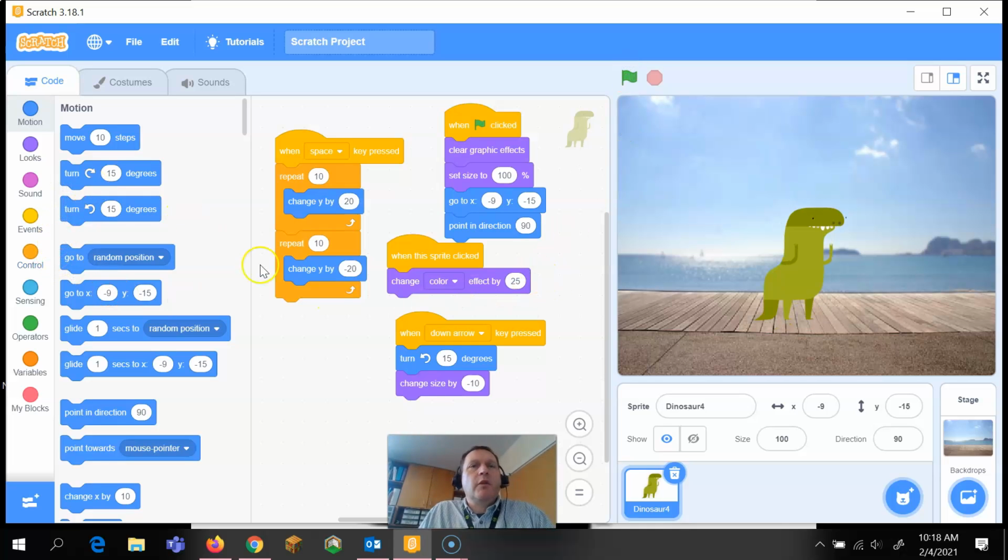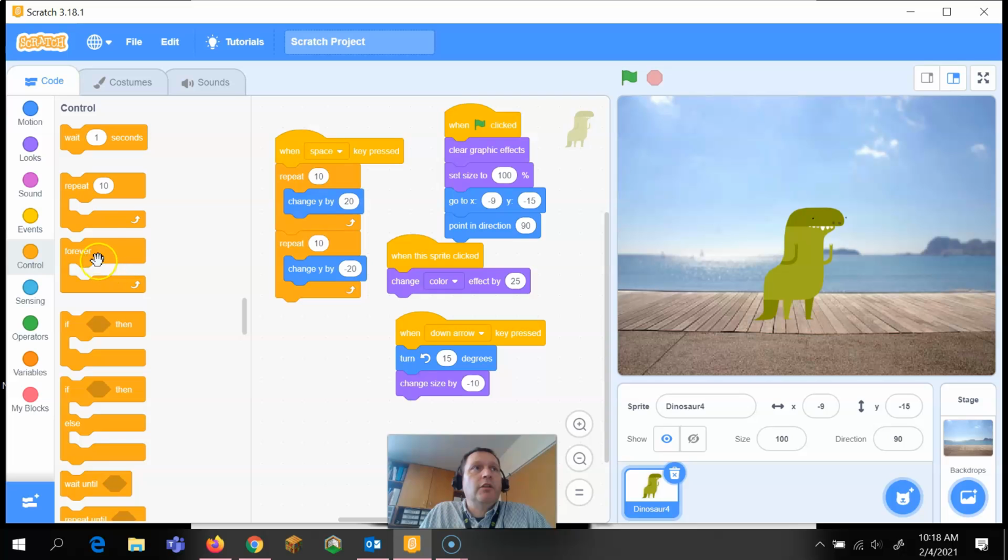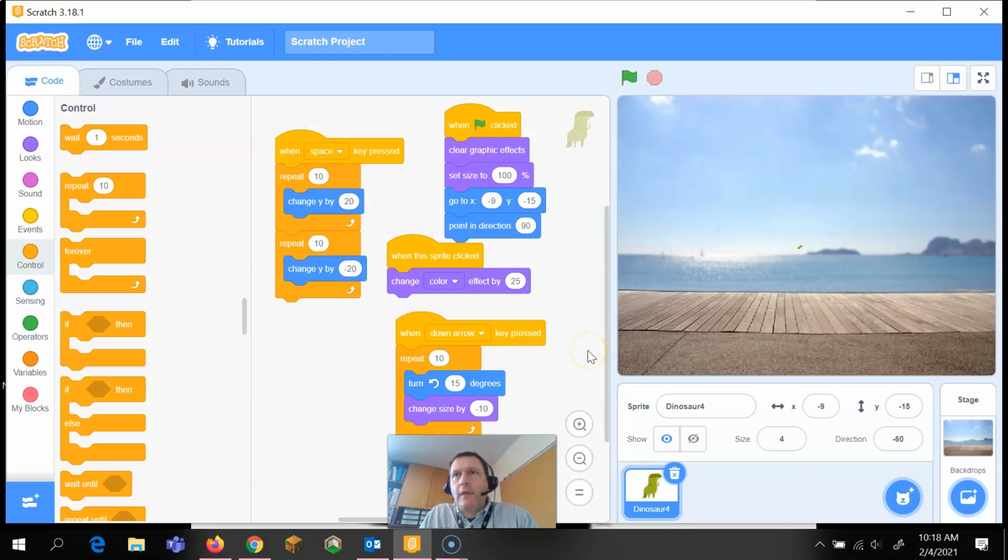Now, we wanted to do this over and over and over. So we want to add a loop. So in our control, maybe we'll repeat it 10 times. That means 10 times it's going to turn 15 degrees and go -10 with the down arrow. Ready? Let's test it. It's like it was going into a vortex.